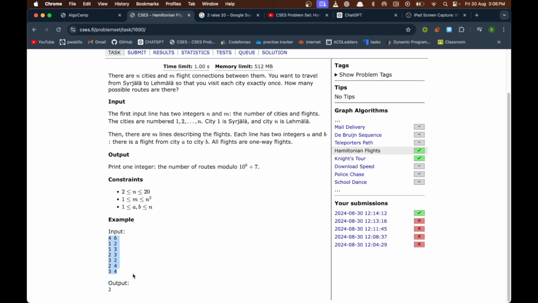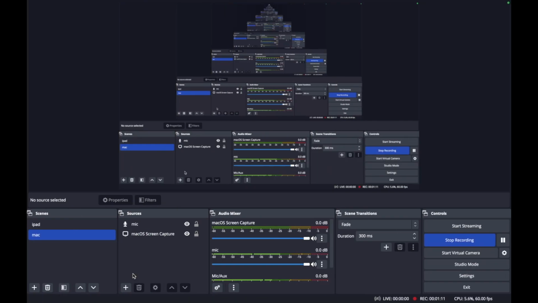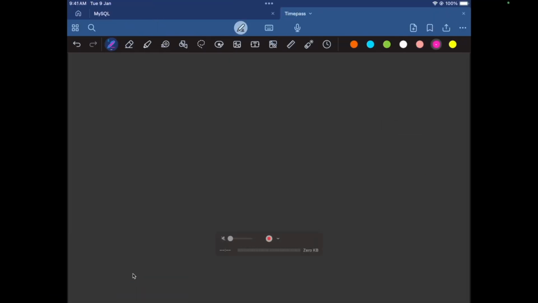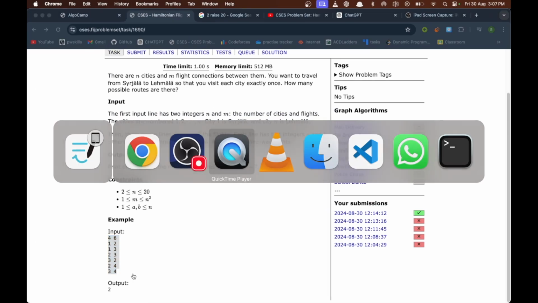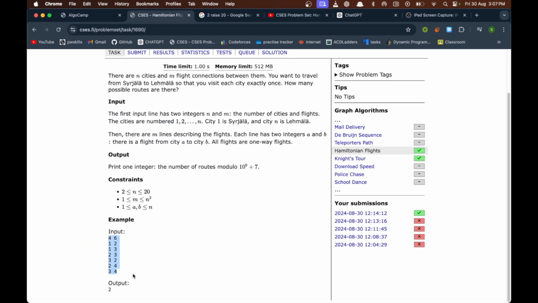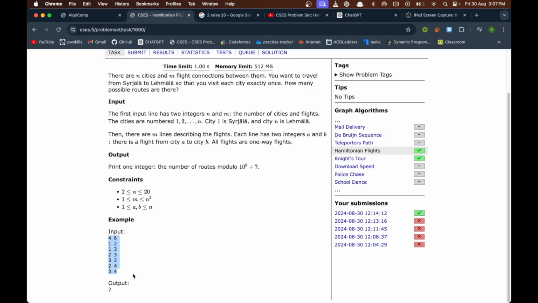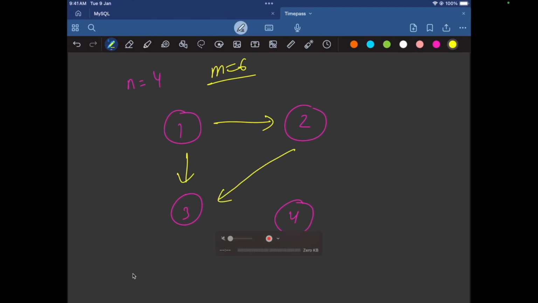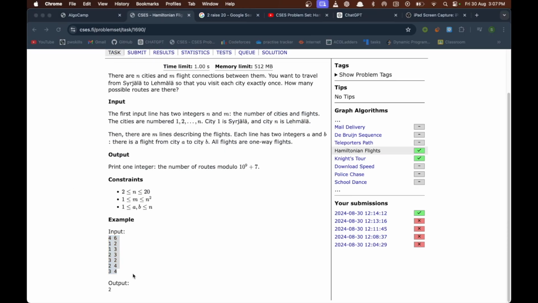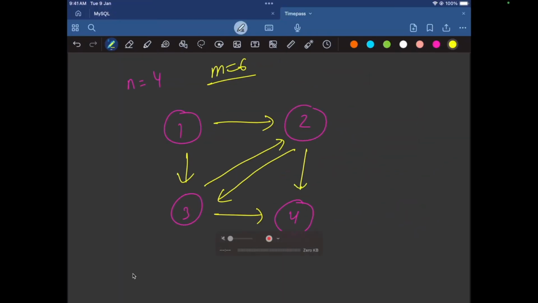Okay, so first look at the sample example that they have provided. You have n equal to 4. It means 4 nodes: 1, 2, 3 and 4. m equal to 6. It means you have 6 directed edges. First one is from 1 to 2, second is from 1 to 3, then 2 to 3, 3 to 2, then 3 to 4, and another one is from 2 to 4.